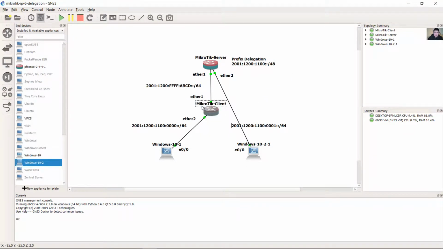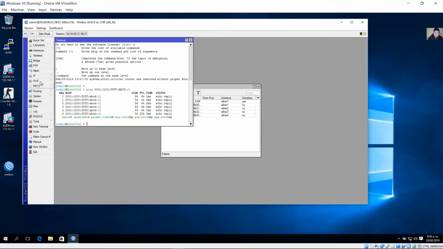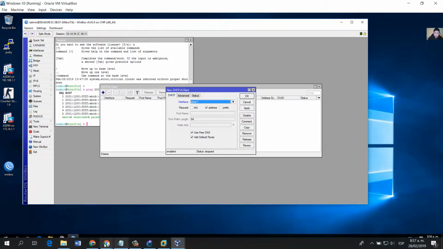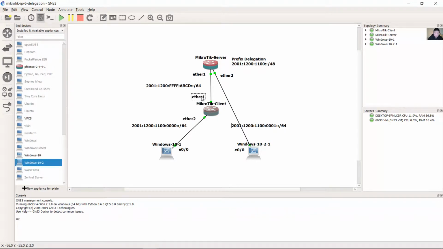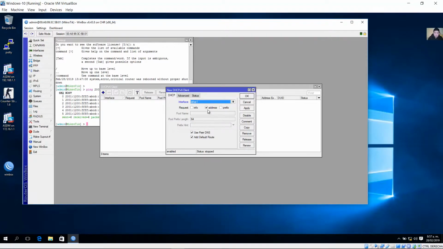Now configure the client using Windows 1. IPv6 DHCP client, plus, the interface is Ethernet 1, the interface connected to the server. You will get a prefix, not an address, so disable the address and enable the prefix. And create a pool name, a local pool name on the client.